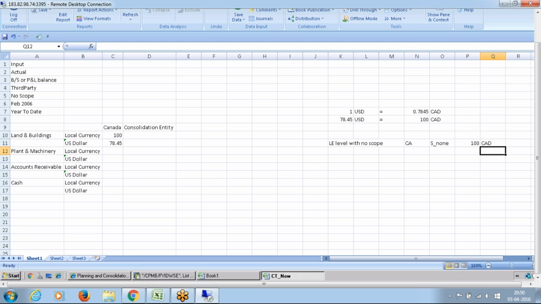Okay, now the second thing would be LE level with group, with no group. Okay, but the converted data. LE level with no scope but the converted data. So this is the second line item.